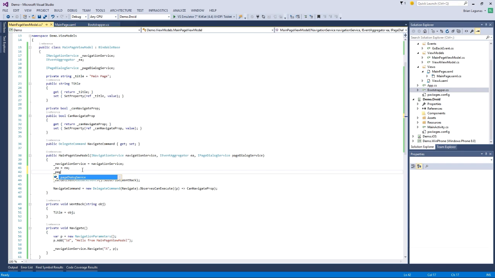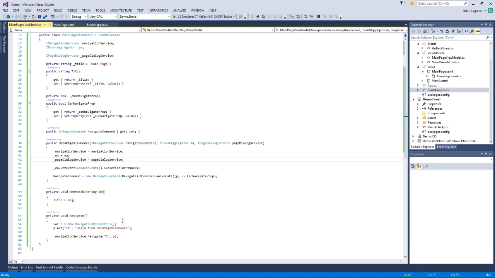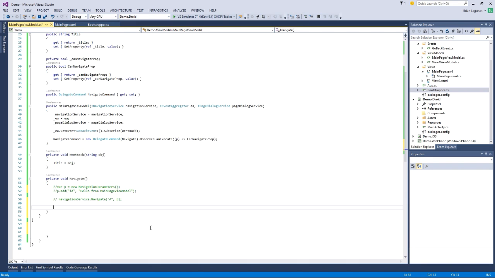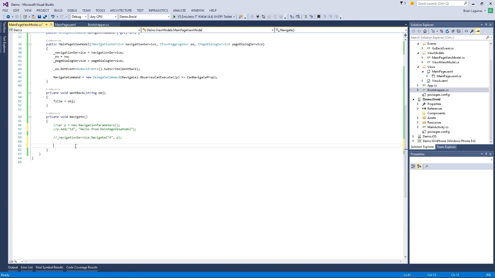And we'll grab it. Page dialog service equals page dialog service. Okay, so once again, I'm not newing this up. Because I'm using Prism, it automatically knows, hey, this page dialog service, I know what that is, and I'm going to give it to you because you're asking for it in your constructor, right? So we're still testable. We can mock all this stuff up and run unit tests. No static calls. And then let's go ahead and just get rid of this navigate stuff because we're done talking about that. So the page dialog service is actually pretty sweet.